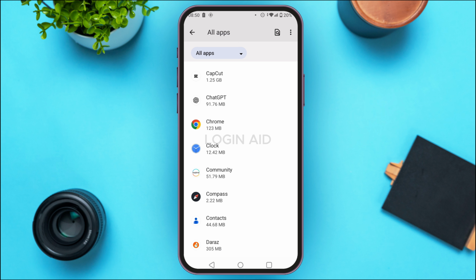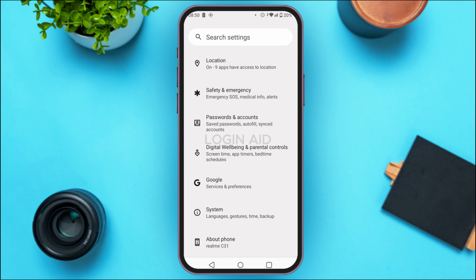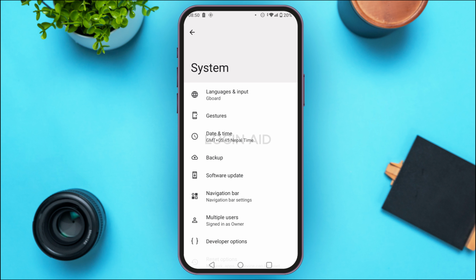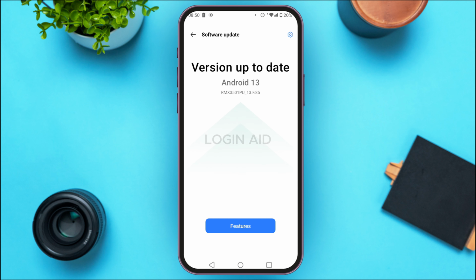But if your phone's performance is still not improved, in that case you can simply check for the update. So what you have to do is go back to the settings interface. Now in this interface, find the option for system and tap on it. Now you'll be led to the system interface. You'll be able to find several options over here. Find the option for software update and tap on it. Now you'll be led to the software update interface. If your version is up to date, you'll be able to find the message version up to date. But if your software requires the update, you'll be able to find the option for update. Simply tap on it. After that, your software will be updated and your problem can be solved.